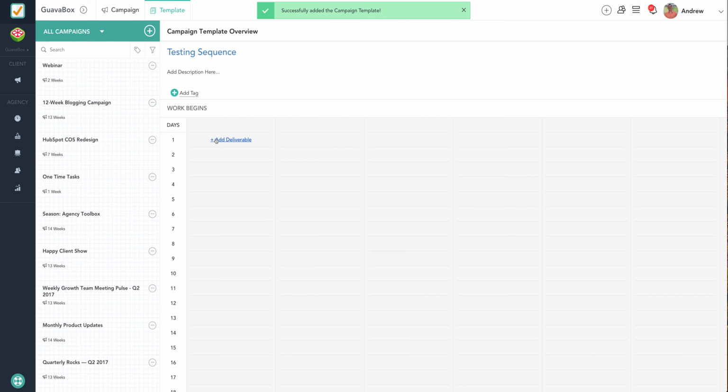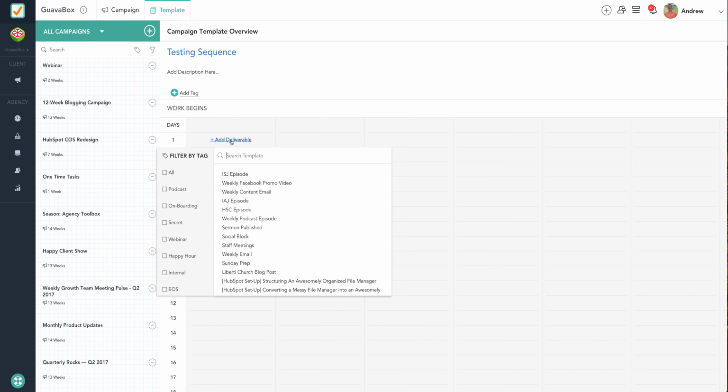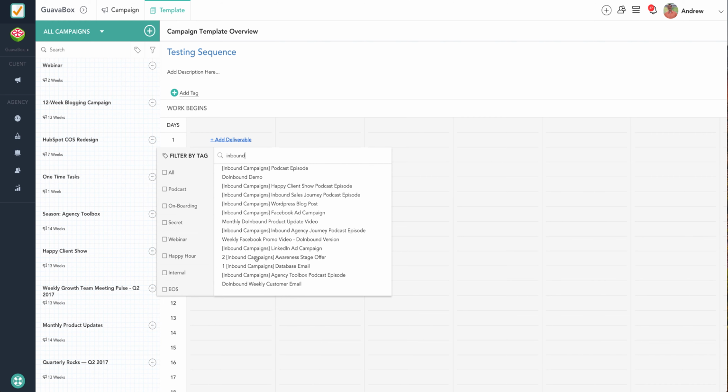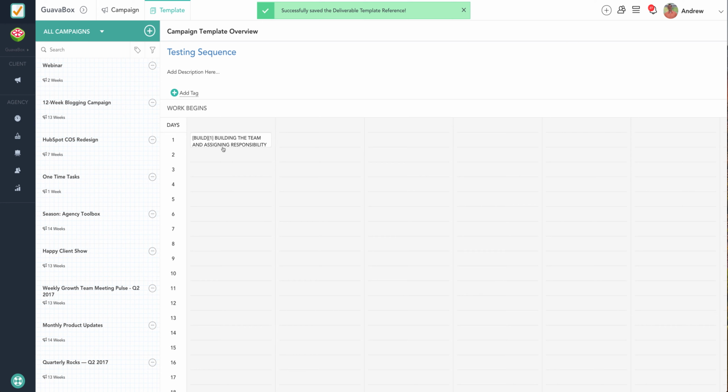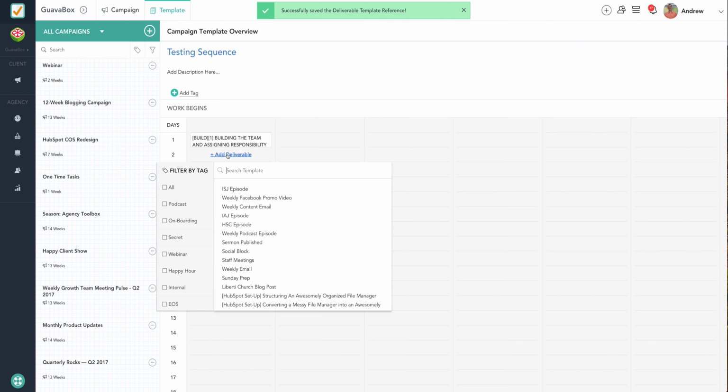Now you'll see here I've got this grid essentially where I can begin to add in deliverables that'll be built out. So what you want to do is up here at the top, click add deliverable, and we're going to basically stack our deliverables in sequence right here. So here I'm going to search for funnel or inbound. There we go, build. So I've got a sequence here of deliverables that I want to roll out in sequence. So build one, this is kind of like an inbound funnel type campaign.